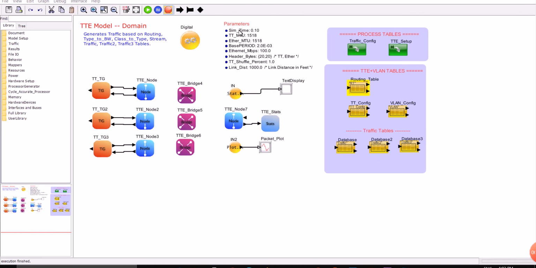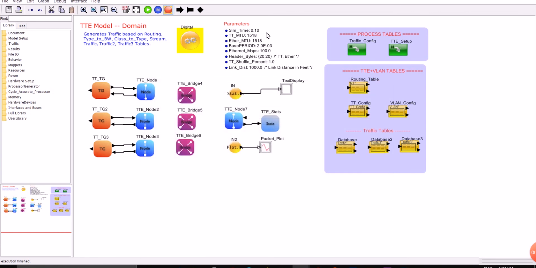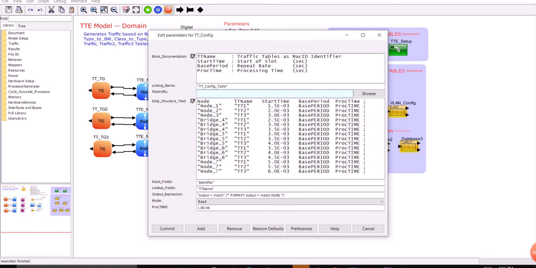We have certain parameters like the sim time, the simulation time. It's inside the digital simulator, and it sets the time for which it should be simulated. We have the trigger traffic maximum transmission unit, which is set to 1518. For a normal untagged frame overhead it's set to 1518, and for a tagged Ethernet connection we will set it to 1522. We have the base period, which is allocated in this TT config table, and it determines the time after which it will repeat itself.